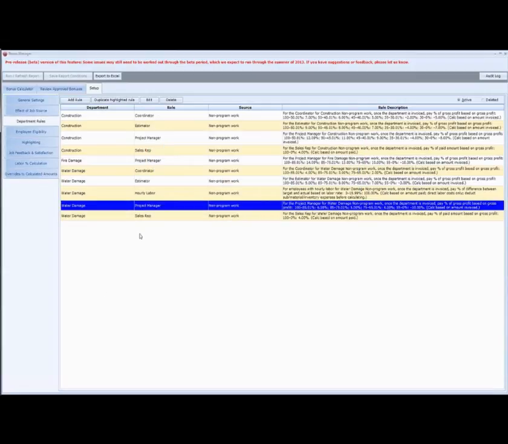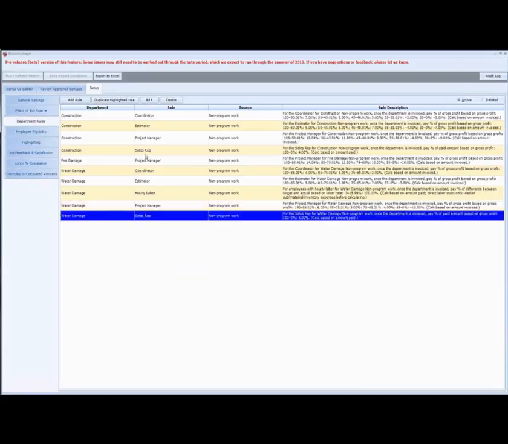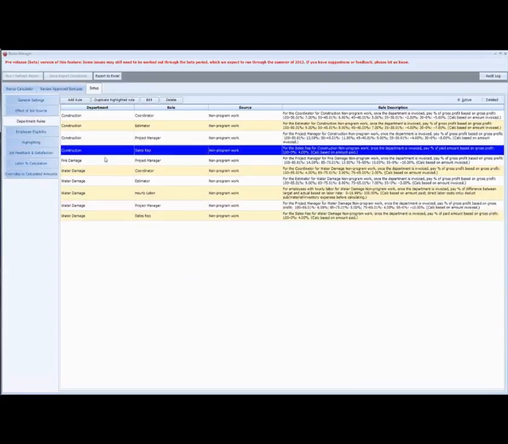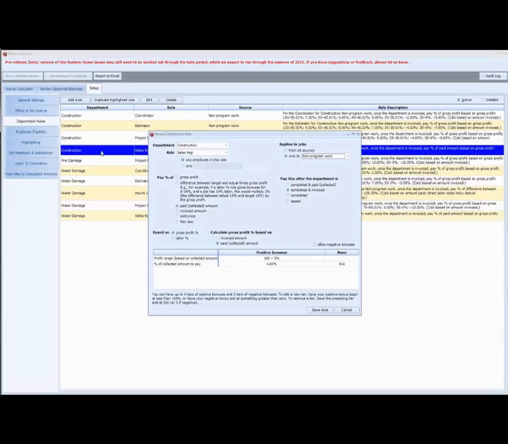Another type of rule is for the sales reps. I have one for water damage and one for construction, and these 2 rules are identical because my sales reps only sell jobs. They don't manage jobs, they don't get into Chronicle and work with the job file, so they have no control over that part of the job. All they do is bring in work.